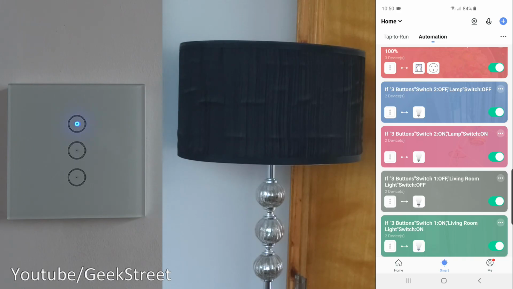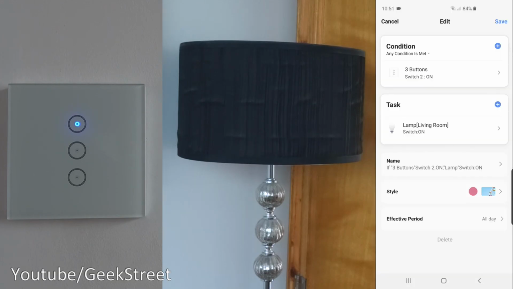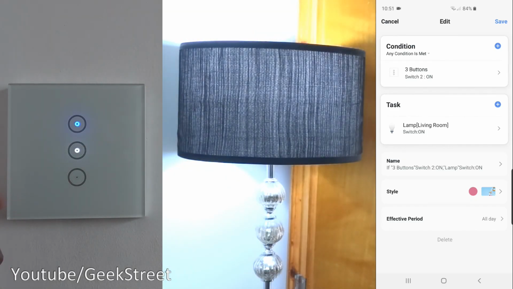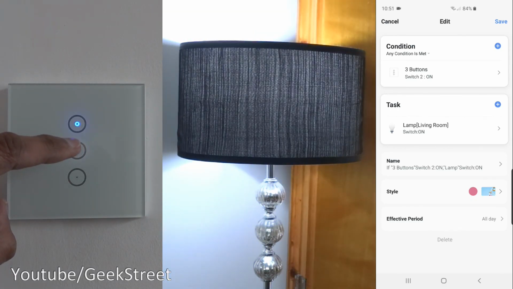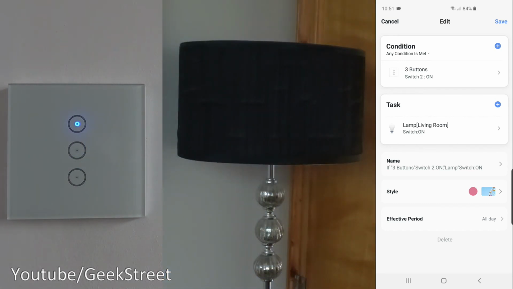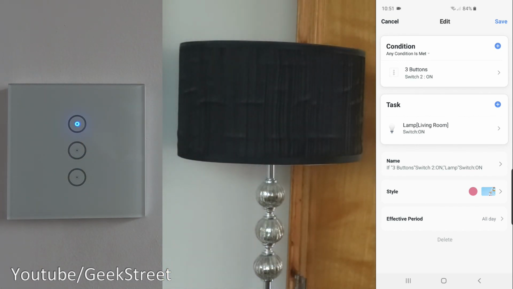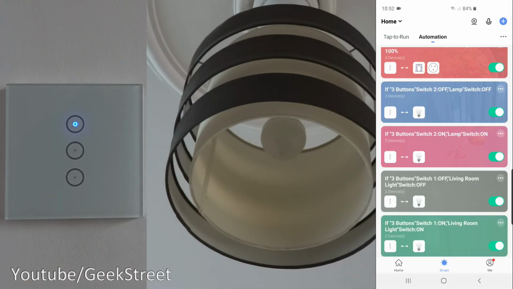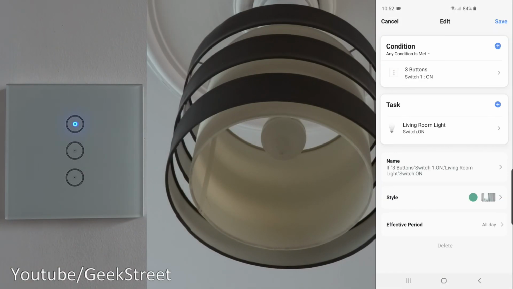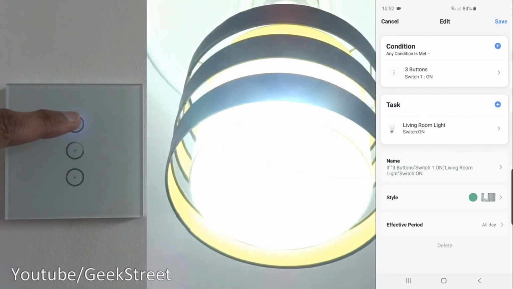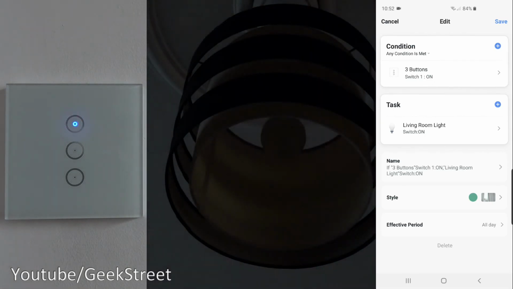So looking at the Smart Life app, if we go to this one here, if I edit that, you can see on the 3-button switch, which is the one here, if I press switch 2 to on, it will turn a lamp on. Now if I press it just to show, there you go, lamp's turned on. And I've got another piece of automation that if I press it again, turns the lamp off. It's an excellent bit of functionality there. Now coming back from here, if I go to this one, you can see if I press switch 1, it will turn the living room light on. There you go. There's another one to turn it off.